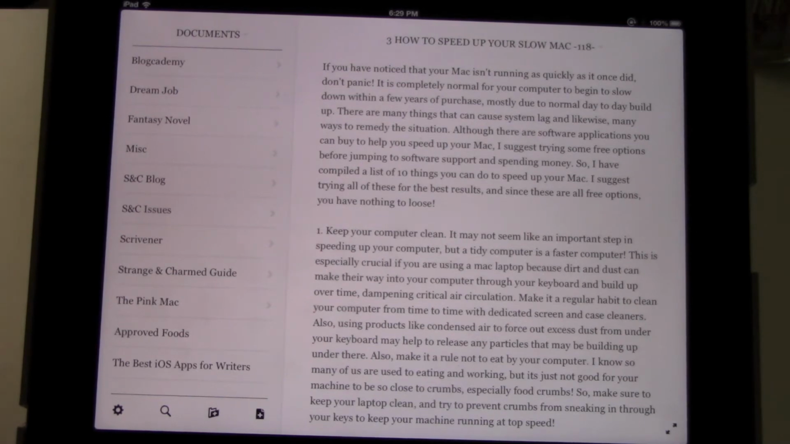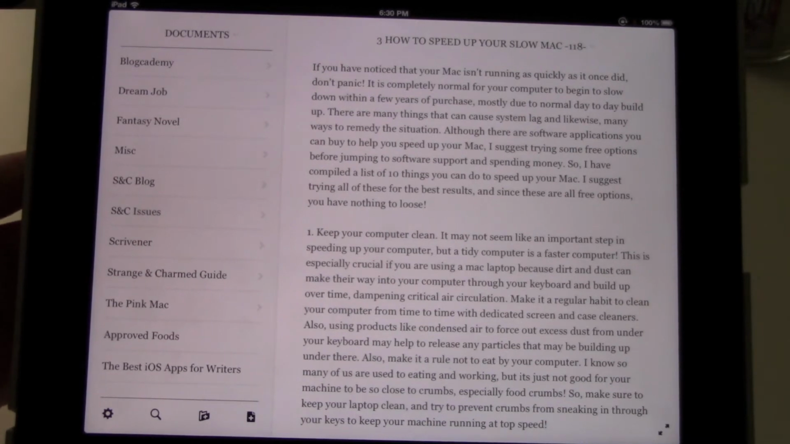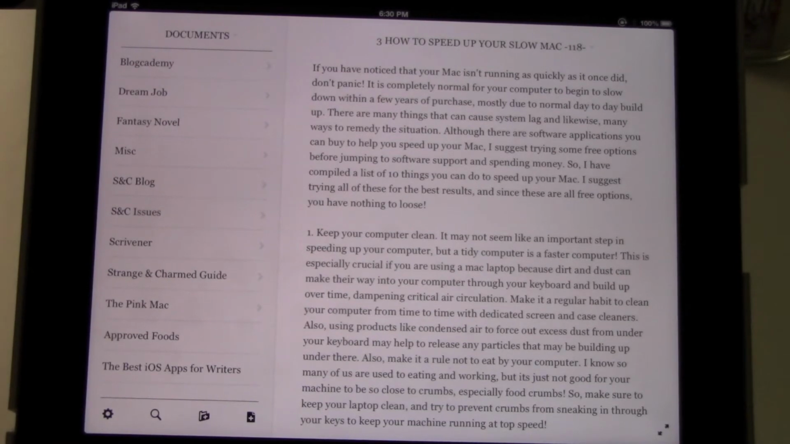And like I said, certain files I have synced to my MacBook Pro and my Scrivener application on my Mac. So I absolutely love Plain Text. I can't speak highly enough of it. It's just beautiful. You can get a free download of this.